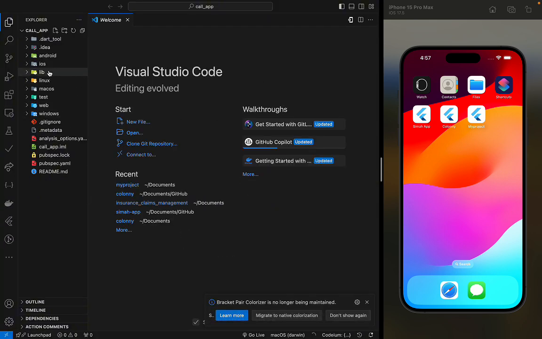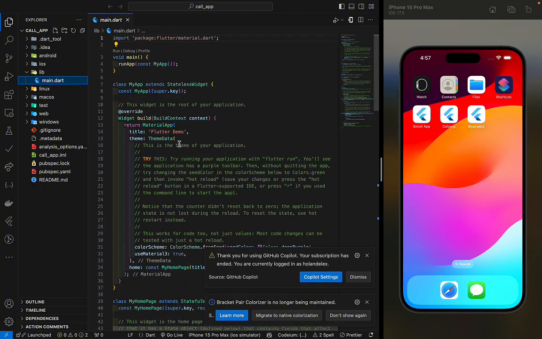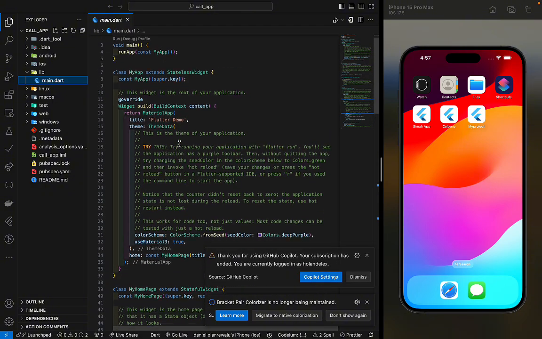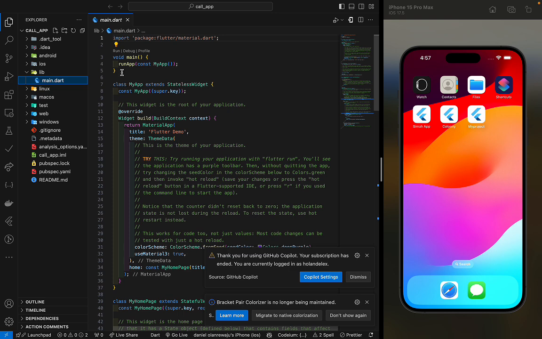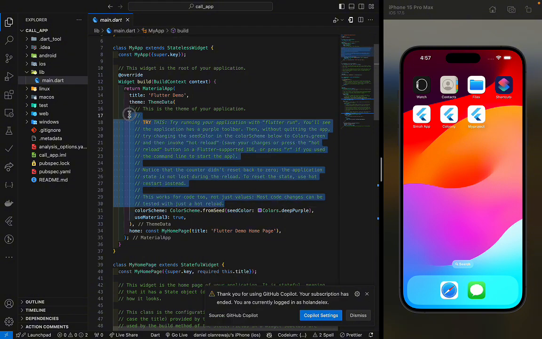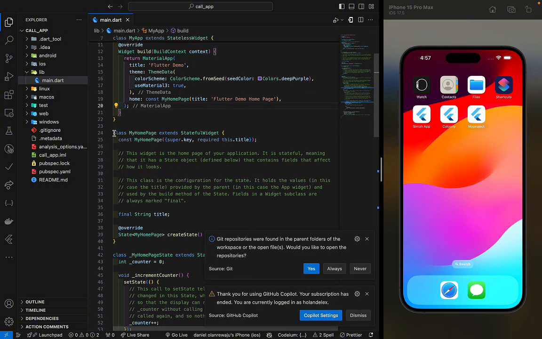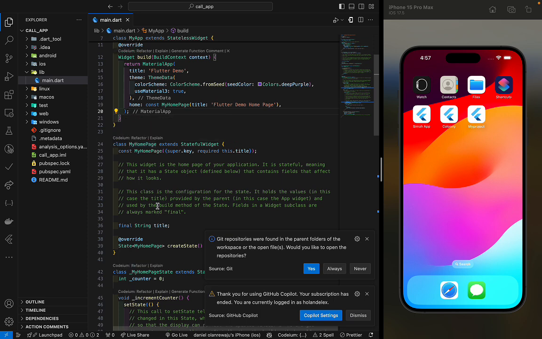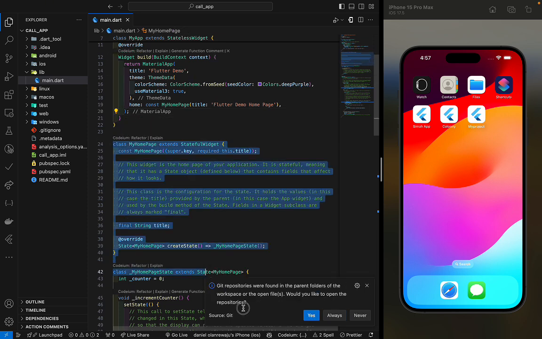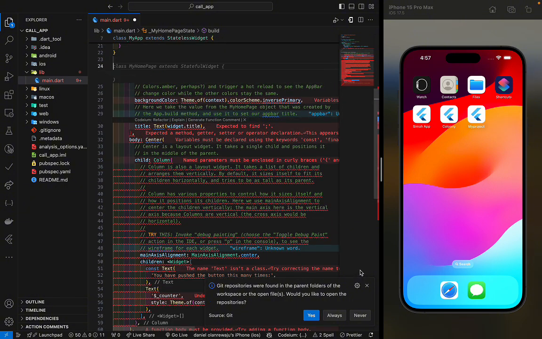So we have our new project here, so you can go to the main.dart file. For now, let me clean up this project. I'm just going to leave this and this. Clean up all of this. Remove this. Okay, let me remove this also. I'll remove all the code here. Alright.